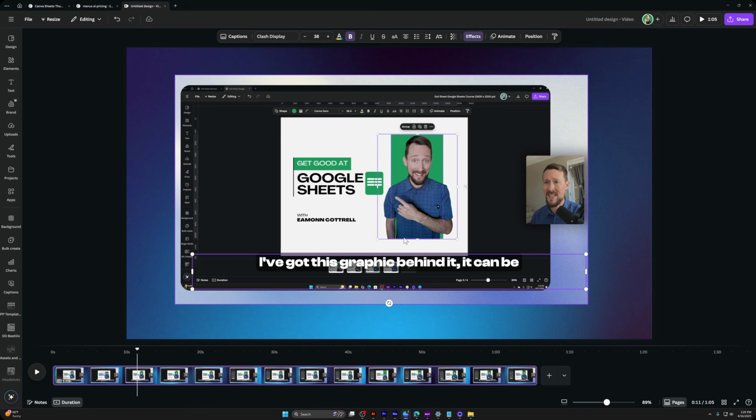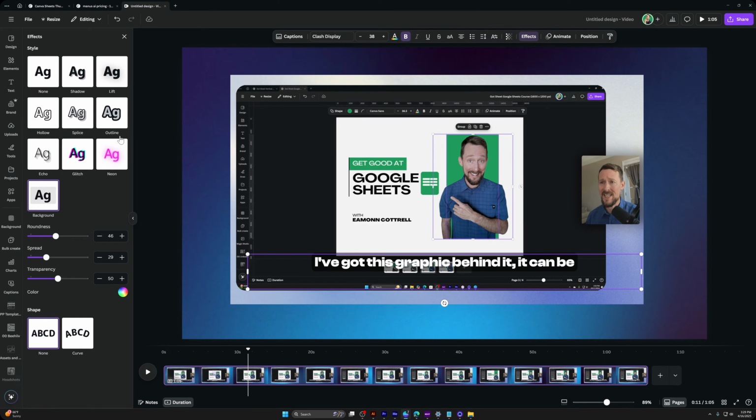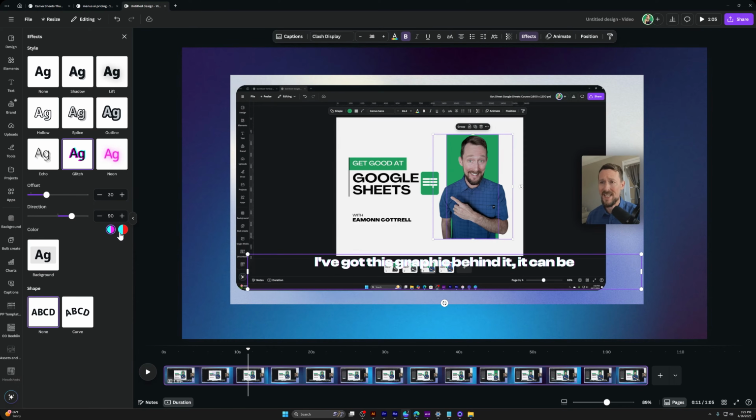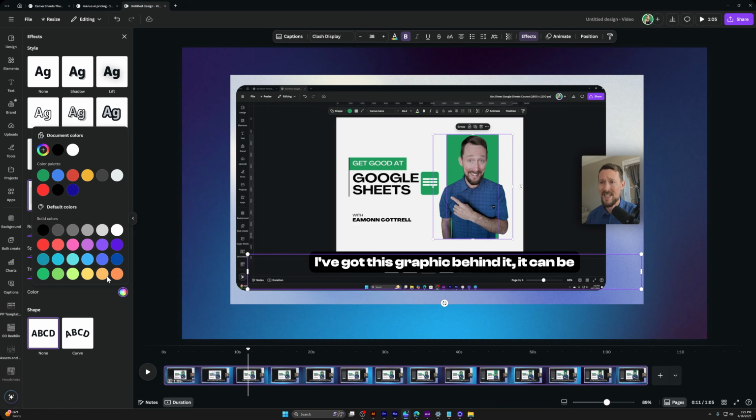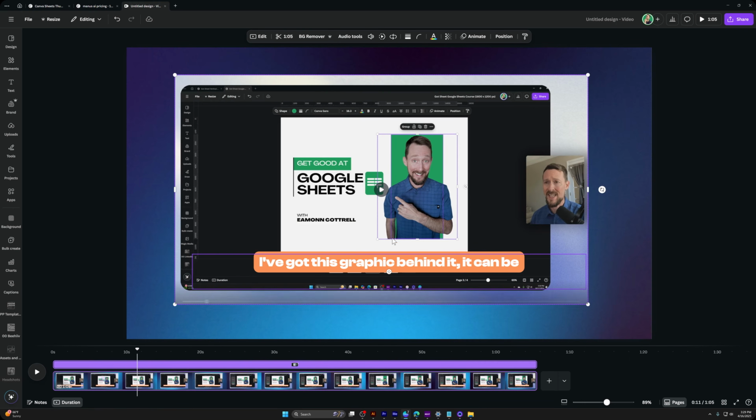What can I do to these captions? Well, if I come up here to effects, I can actually add some effects to them, make them different colors, I guess. Let's use some neon background. Let's make it pop a little bit so you can actually see I'm doing something. So you can change up the effects on this written text.